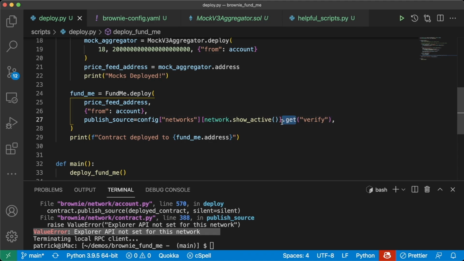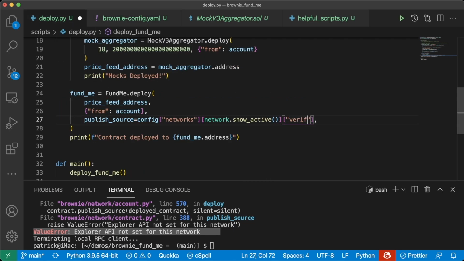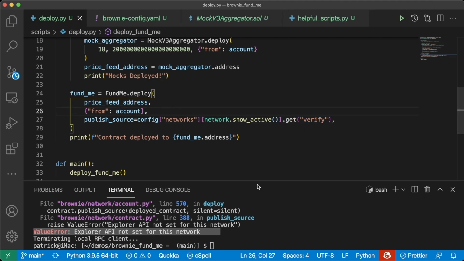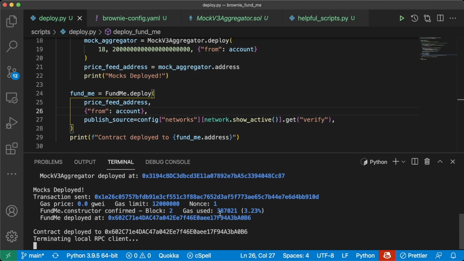This .get verify will make our lives a little bit easier if we forget to add verify in here. You could still do it like this, with plain indexing, but you'll run into some index errors if you forget to actually put the verify. So sometimes I get lazy, and it's just a little bit nicer like this. Now, if we run this again, deploy.py, we'll spin up our local ganache, we'll deploy a mock price feed contract, and then we'll deploy our Fund Me contract, and it completes successfully. So this is awesome. We have a way to deploy our Fund Me contract that uses a price feed contract to our own local development environment with a mock, aka a fake price feed contract.